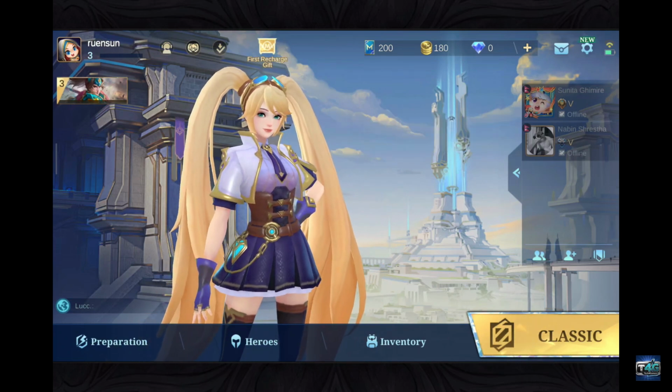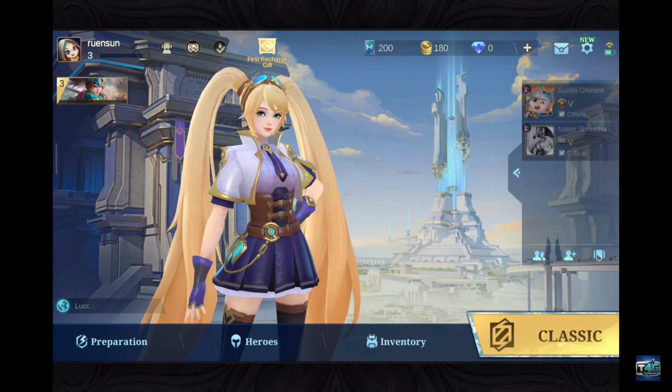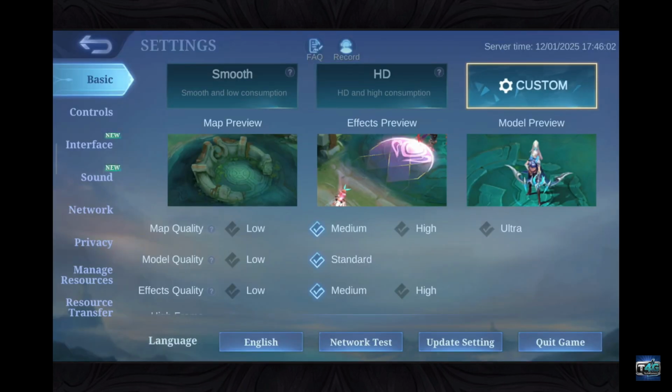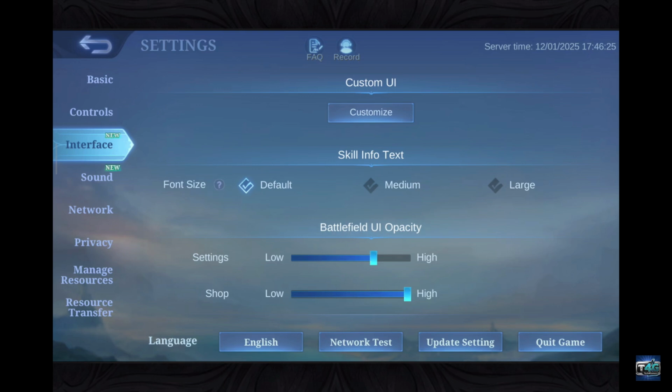lobby screen, tap on the gear icon at the top right corner. This will open up the settings menu. From the settings menu, tap on interface from the left hand corner. Inside interface, go to font size. From the font size option, you can select the medium or large font size based on your preference. This will change the size of the skill info text.